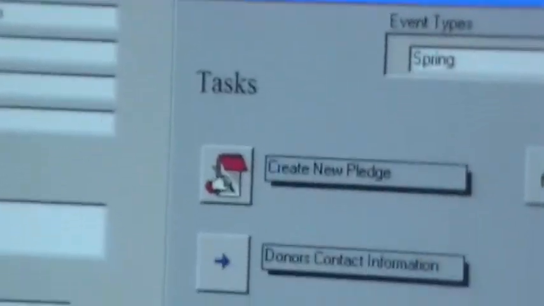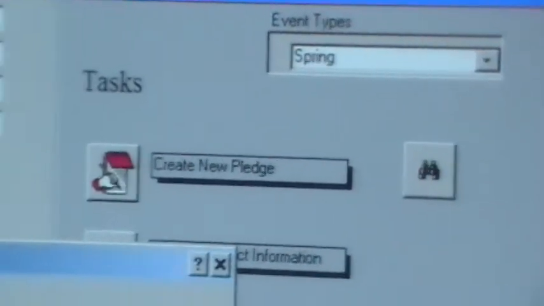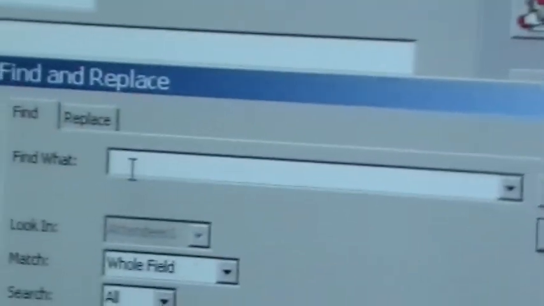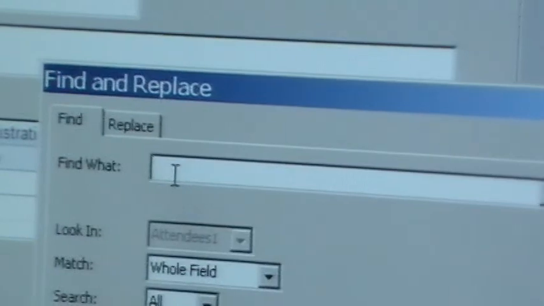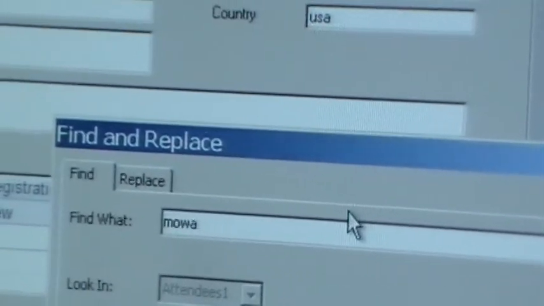For example now, I want to find a record. I can click on find here, and in this case it's going to be attendees, and I want to find a record previously, for example this person, MOWA. Find, and it will pull that record up, show the name of that person and the record for the pledge that they made. You close that.